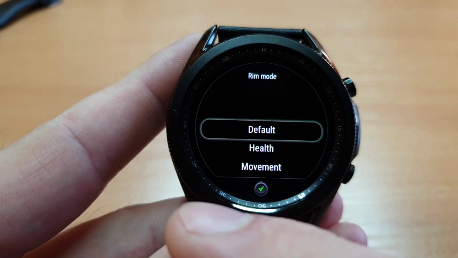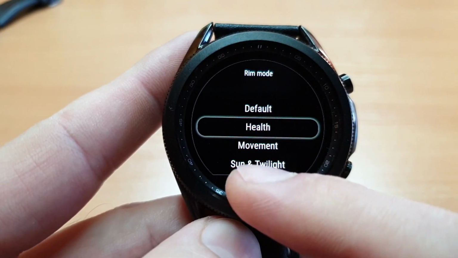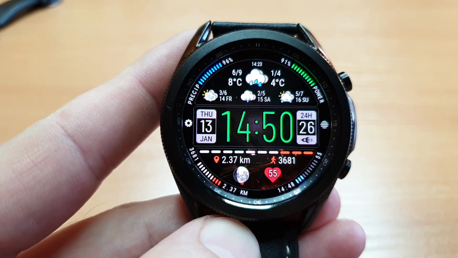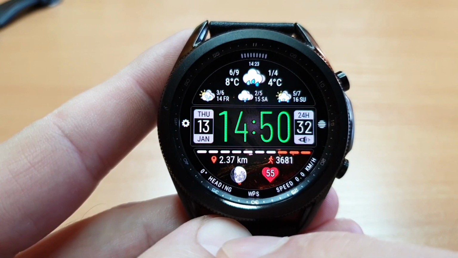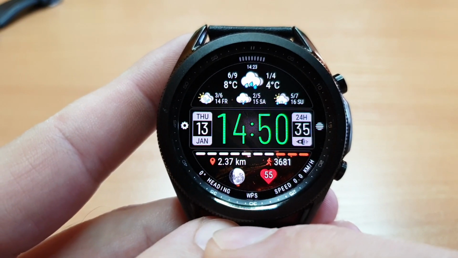Instead of wind information, the number and progress of steps, the distance moved, as well as information about the heart rate are displayed. Movement mode. Information about the direction of movement and speed of movement is displayed.